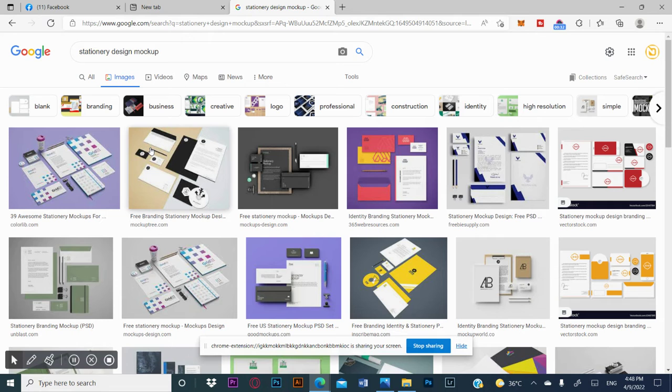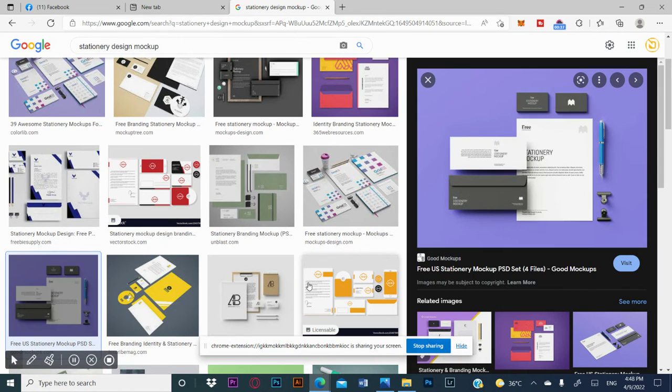The stationery designing mockup. Look at this. In stationery designing, the letterhead, envelope, visiting card, notebook, all these things come under stationery designing. Now, first we have to work on the visiting card.